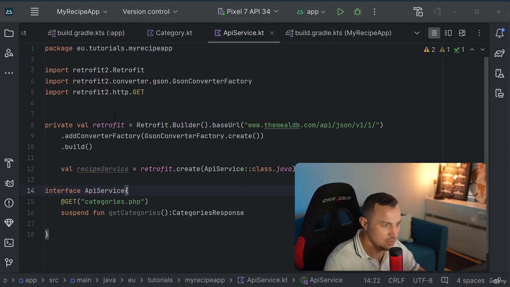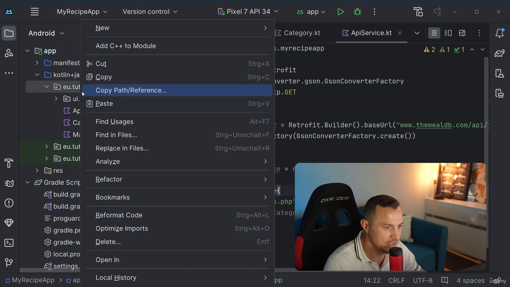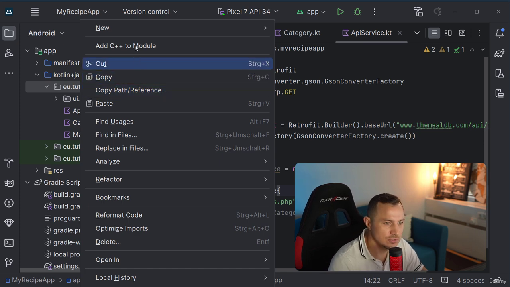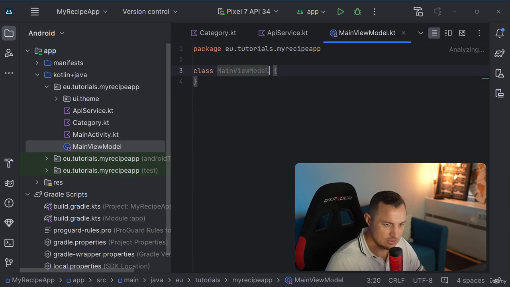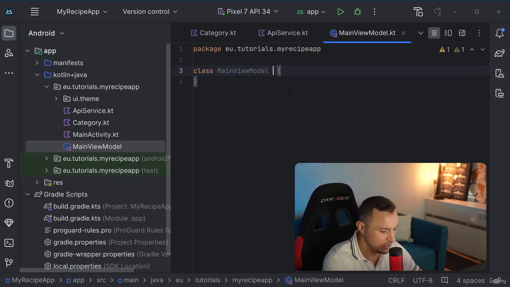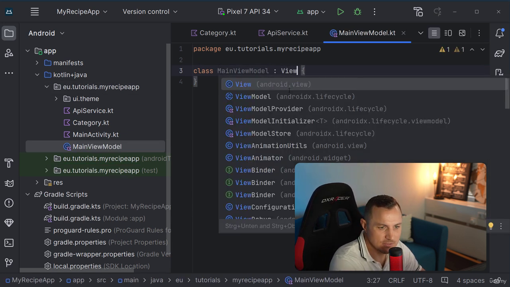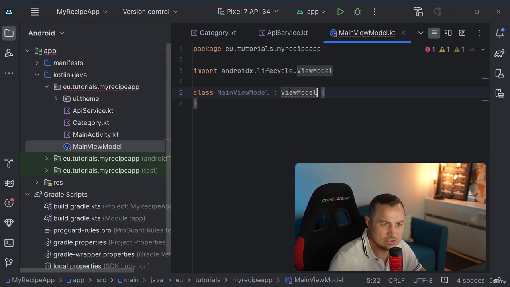Okay, therefore, let's go ahead and create a new class, MainViewModel. So this will be the view model for our main view, and it will be of type ViewModel. It's inside of androidx.lifecycle, and we need to add the brackets here.